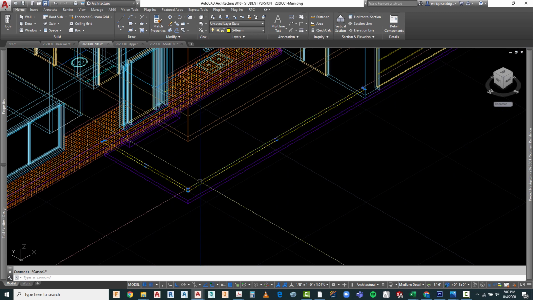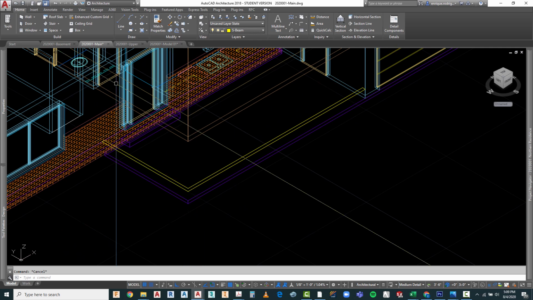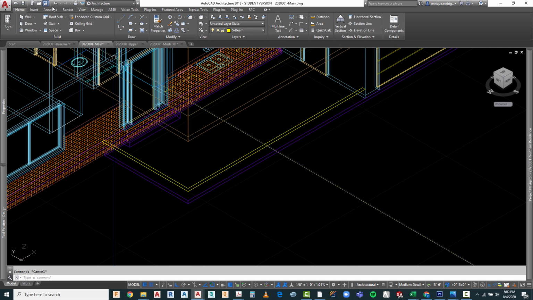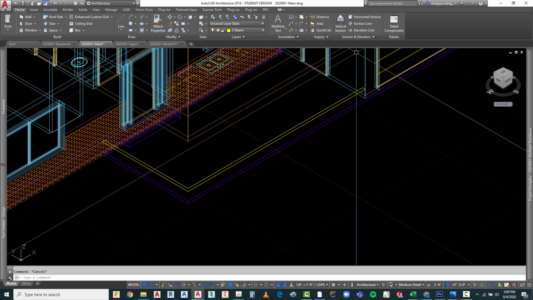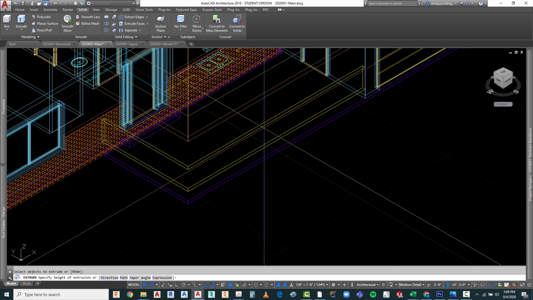So now I'm going to extrude this up 10 inches. It's going to represent our 4x10 beam. So I'm going to look for my solids tab right in here. I don't have it, so I'm going to right click, show tabs, go to solids. Click on solids here, extrude, select it, hit enter, and extrude up to 10 inches.